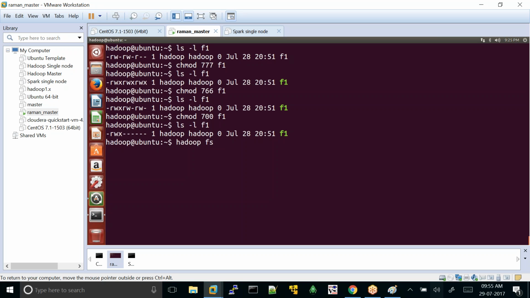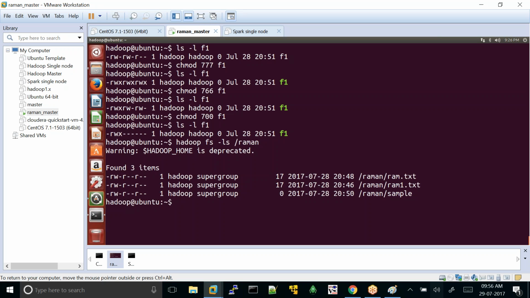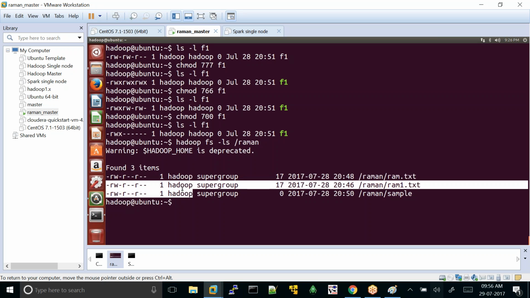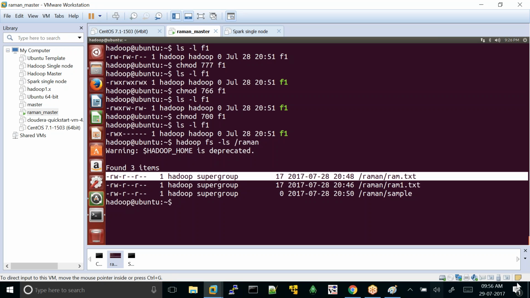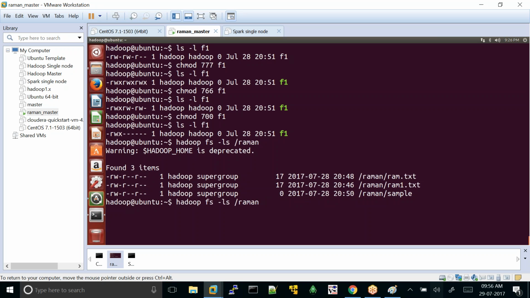hdfs dfs -ls under Raman, which has some file. Okay, now you can find the ram.txt file contains read, write, read and read. Now I am going to set permission for ram.txt, all permissions, read, write, execute, like in HDFS. The command is chmod, the permission is 777 for the ram.txt file. Now the permission has been set.